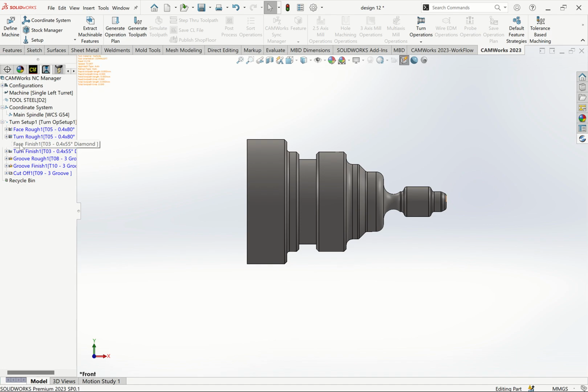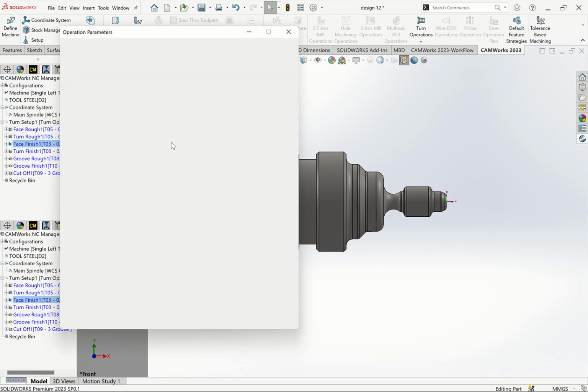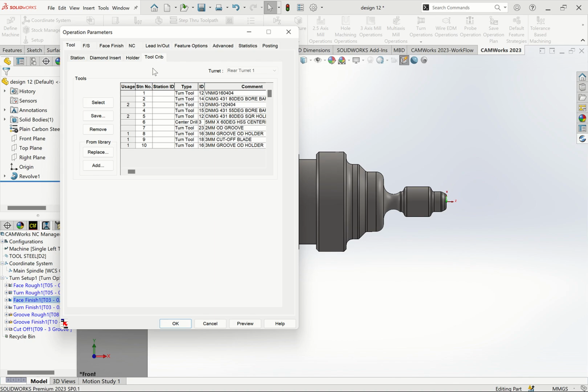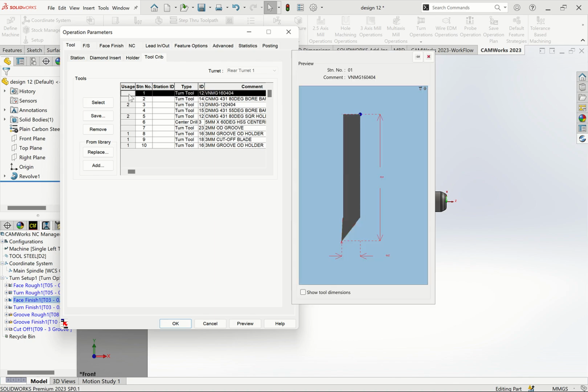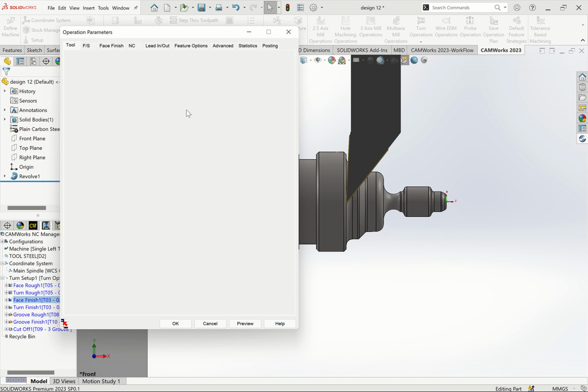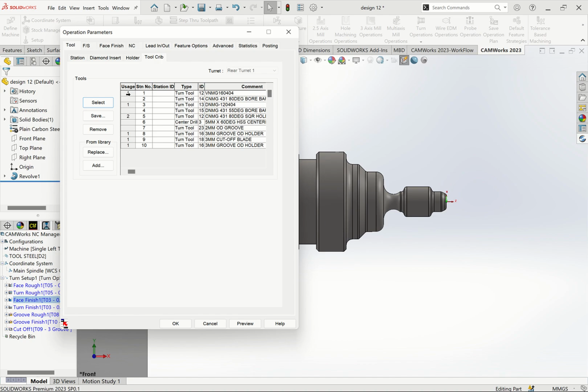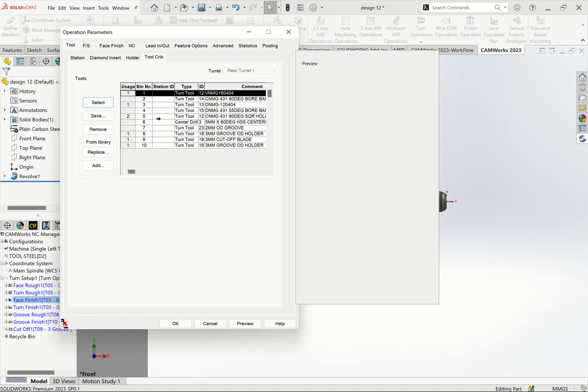This face finish, I can edit. I want to pick the first tool for face finish. So here on the tool grip, I want to use this tool number 1. Select. So you select that tool. So I'm picking tool number 1. It has selected now, tool number 1.